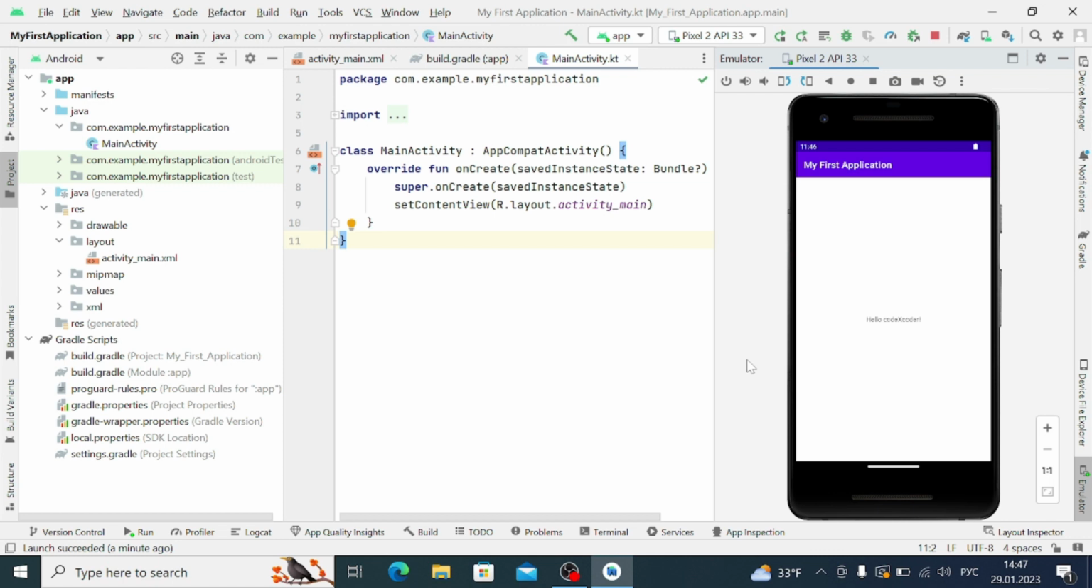If you still have a problem with running the emulator, watch my video on how to run the application on a real phone. I'll leave the link in the description.